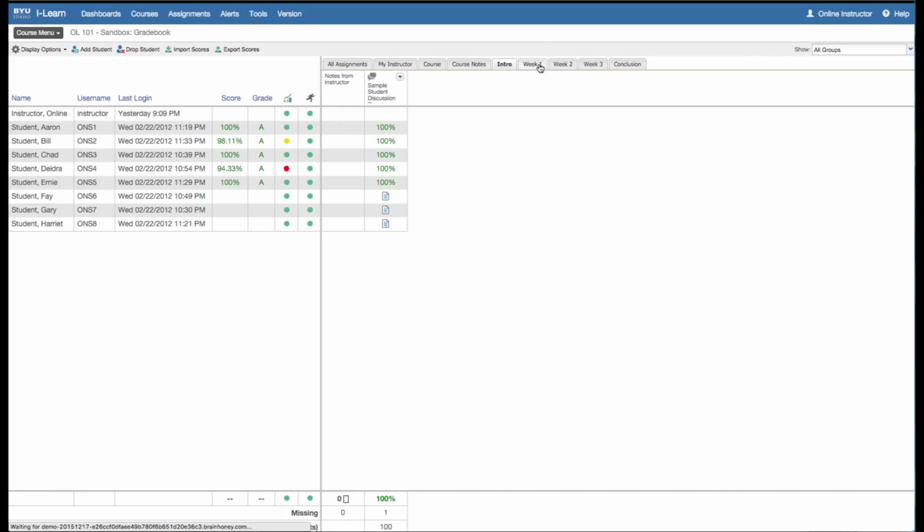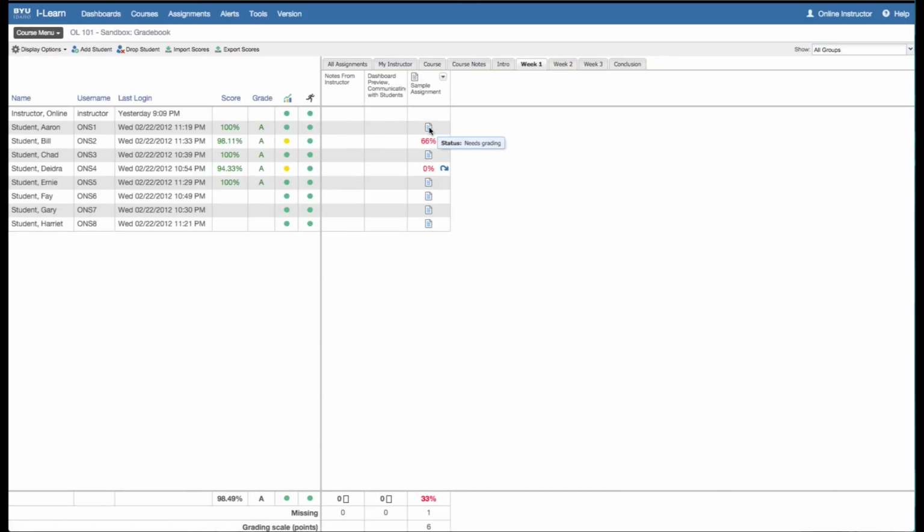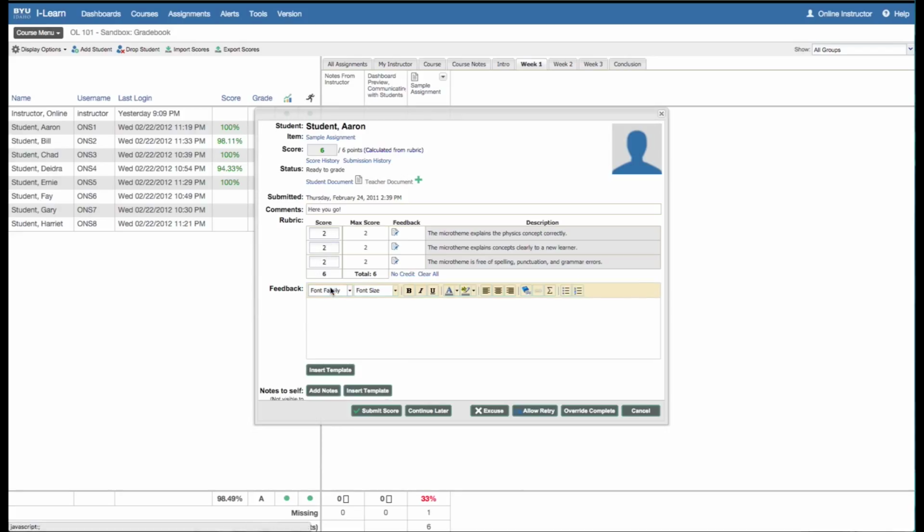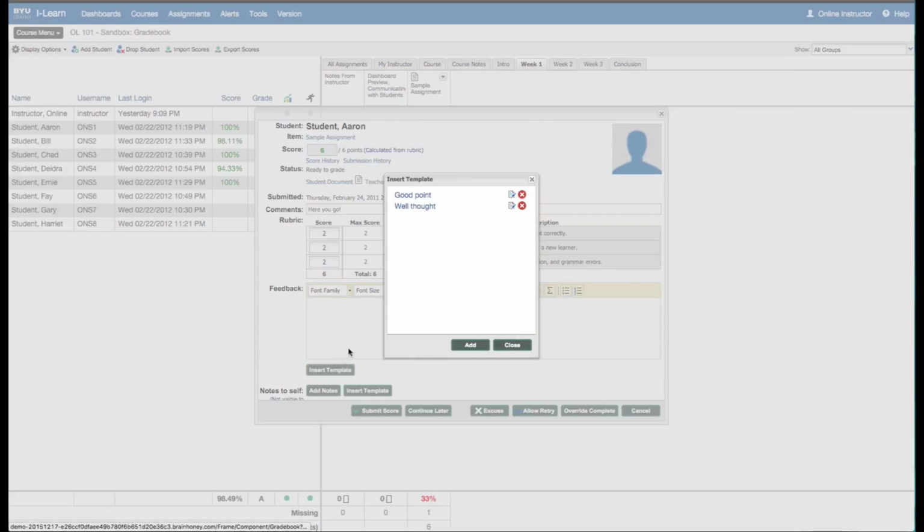Week 1, you can come over to week 1. Week 1, the assignment is a little bit different. This time, it is a paper and it's graded on a rubric. And let's say Aaron did great on this one. Got a 2, 2, 2. We'll give him, actually, let's just go to, let's add one.